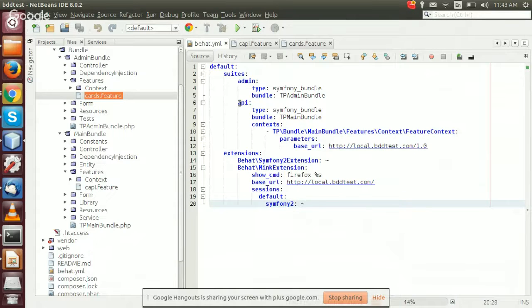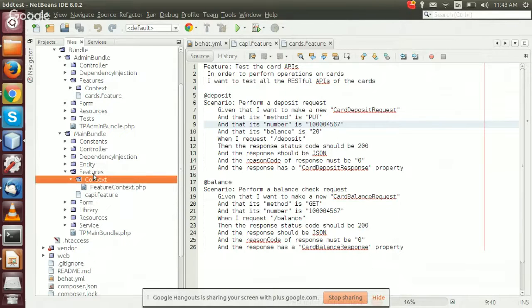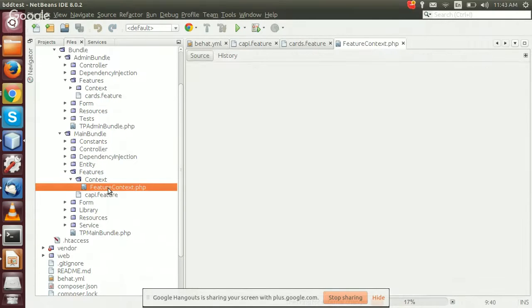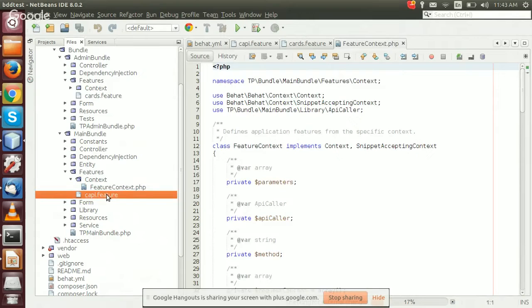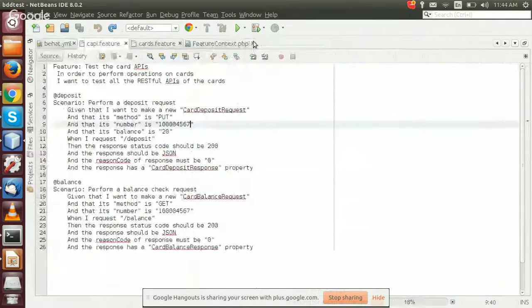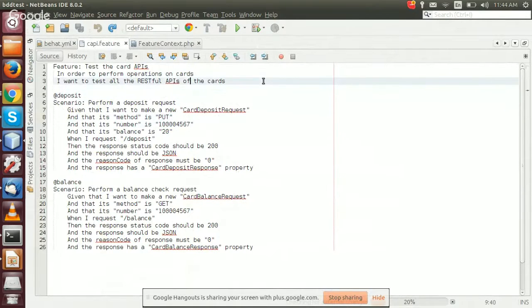Now let's go to the API bundle first and see the test. You can see here in my main bundle, the features directory is created, and inside the context there is a feature context file and the actual feature file. Here, this is my simple feature, described in two to three lines: test the card, in order to test the card APIs. Now, in order to perform the operations on the card, I just want to test all the RESTful APIs of the card. I just have two simple APIs here, deposit and balance. Deposit is incrementing the balance on the card, and balance is getting the balance on the card.